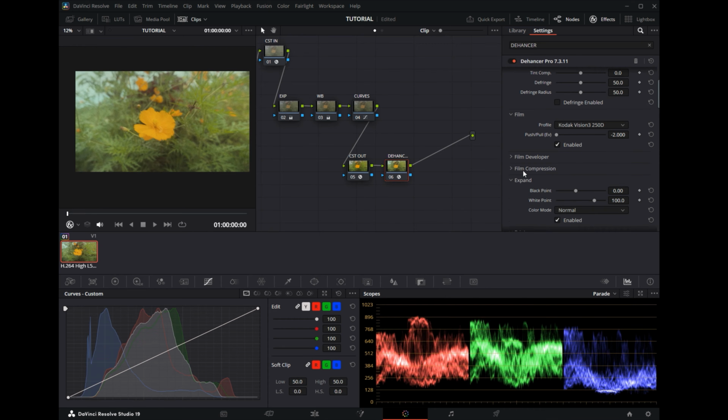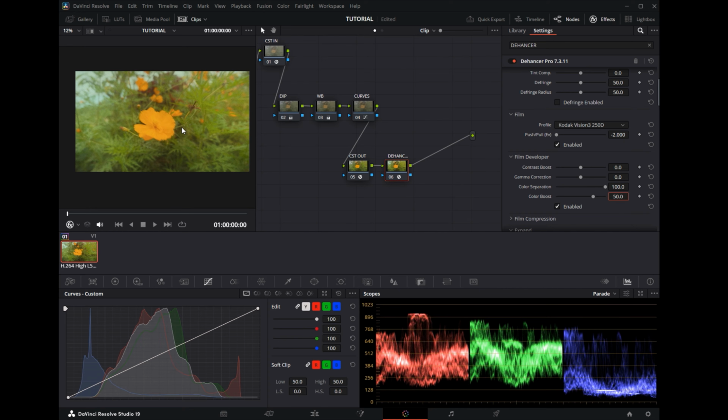So after this, we go to film developer, which is saturation in short terms. If we click enable and then go into color boost, maybe since I have an 8-bit camera, we can adjust it to like 50. So the color is enhanced.